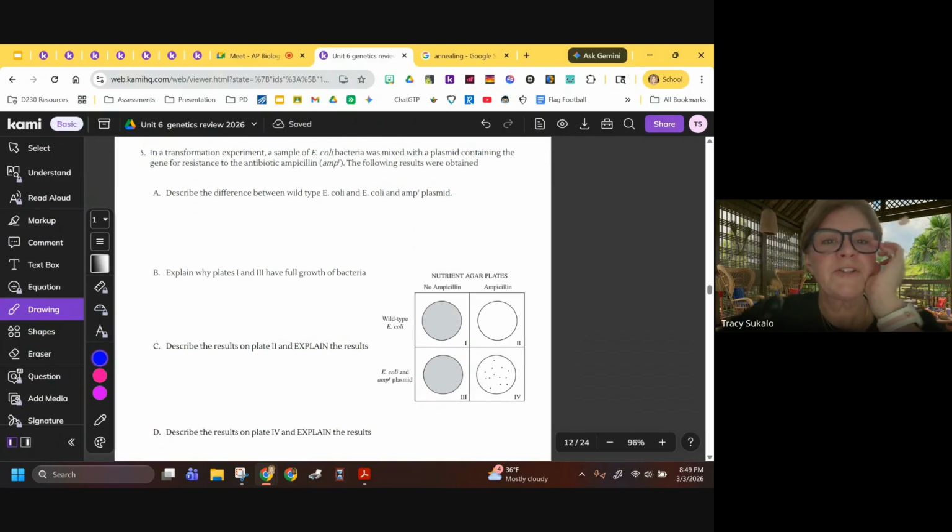In a transformation experiment, a sample of E. coli bacteria was mixed with a plasmid containing a gene for resistance to antibiotic ampicillin. The following results were obtained. Okay, so there are some kind of newer words in here. Transformation, which I was like, don't be super hung up on knowing that.